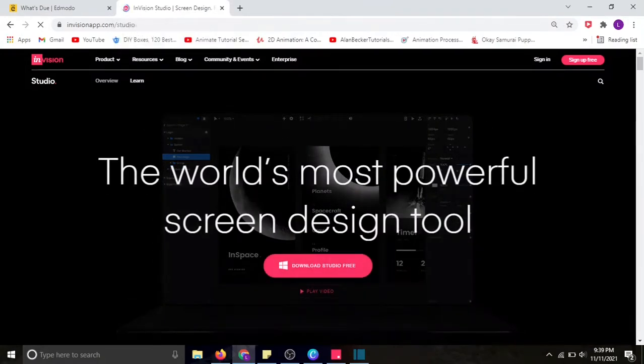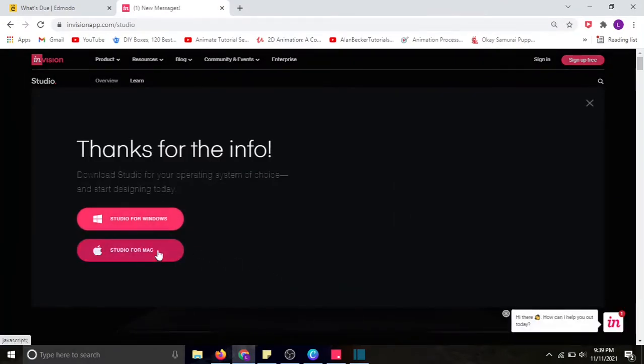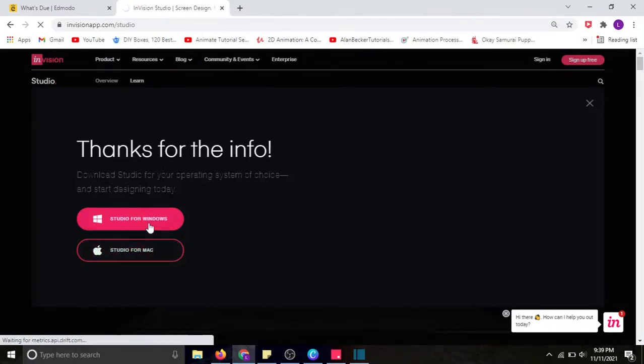Okay, so may makikita kayo doon na Download Studio Free. Just click that. And of course, you need to select your platform. If you are using a Windows computer, then use this. If you are using a MacBook, then click this. Okay, so for me, I'm using Windows, so I'll be clicking this.